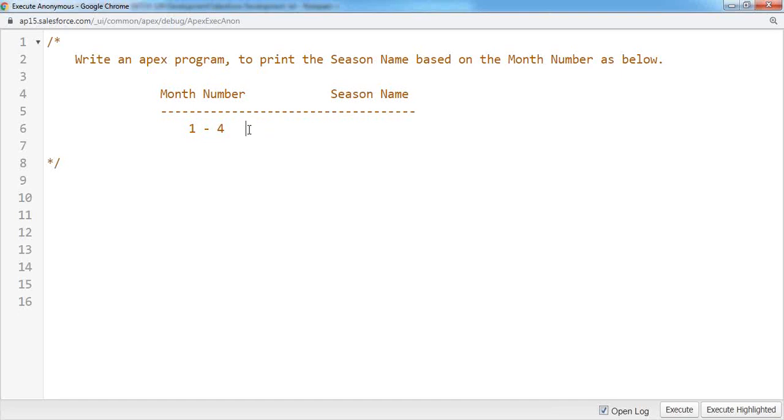Now, in this case, if the month number is between 1 to 4, I want to show the season name as the winter season. If the month number is between 5 to 8, I want to show summer season. If the month number is between 9 to 12, I want to show spring season.